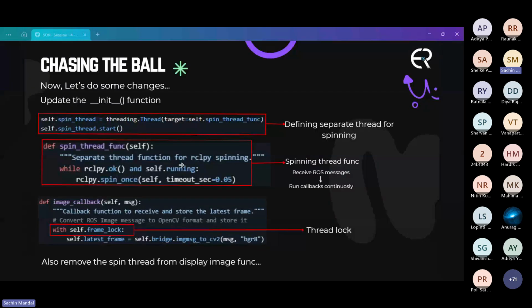So let's update the init function to define a separate node for spinning, because we don't want the process image function execution to interfere with the spin thread. Then we will define the spin thread function separately such that it continuously gets raw images and runs image callback. And in image callback, we add a thread lock to prevent the node from crashing if it doesn't properly receive images, and also remove the spin thread function that we added in the display image function earlier.